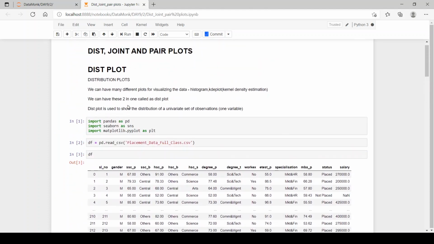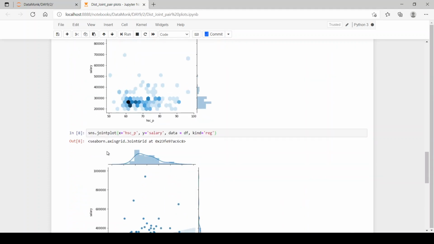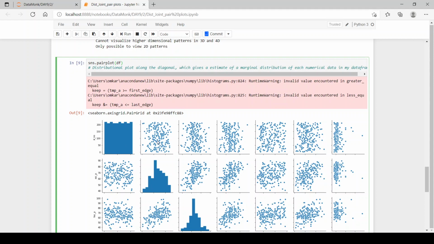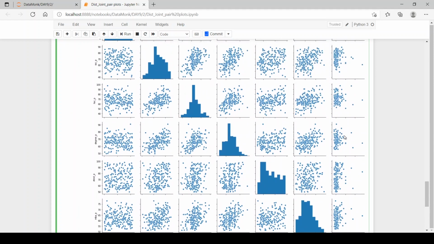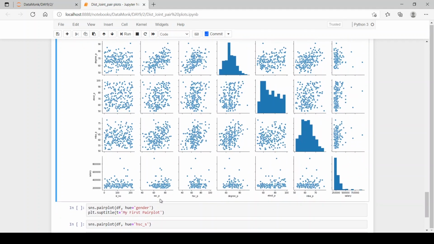Now let's see, we have 1, 2, 3, 4, 5, 6, and this serial number 7. So we have 7 columns which are integer or float. Now we have 7 into 7, so 49. We will have 49 plots. You can see 1, 2, 3, 4, 5, 6, 7, and this 7. So we have 49 plots plotted. That took a long time to plot. Now, what are these diagonal elements? Because this is SSCP and this is also SSCP.